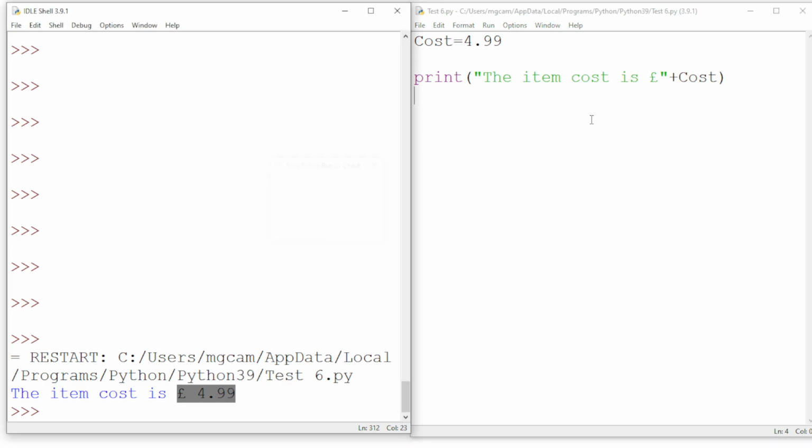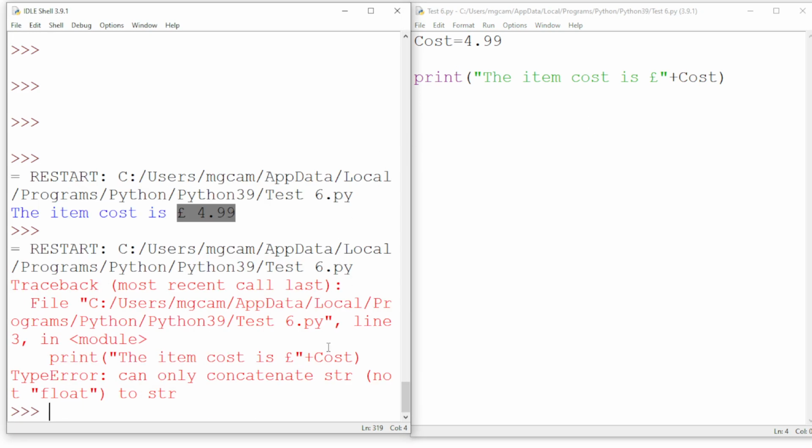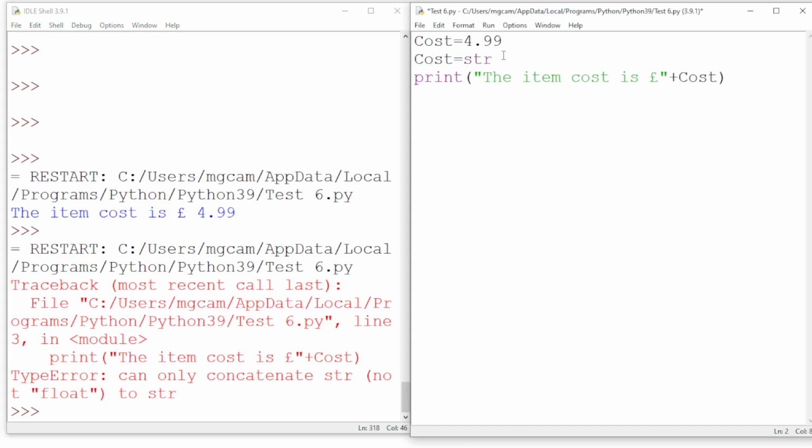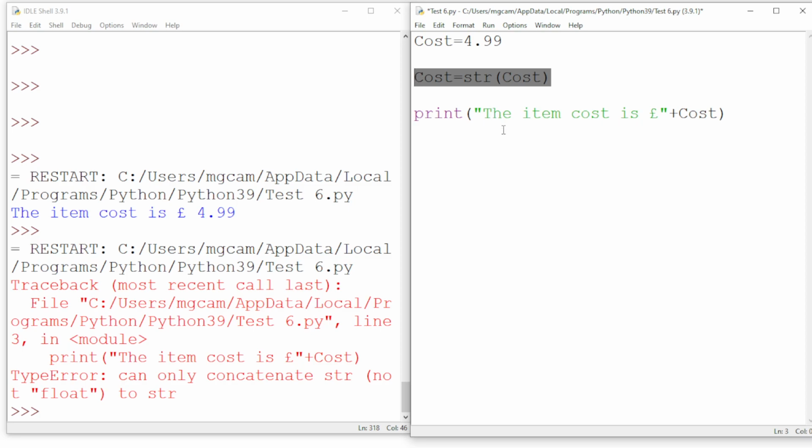But this will not work because, as previously explained in a different video, you cannot add a float or an integer to a string. It needs to be a string added to a string. So we need to cast it. So I could do it here by doing this and say cost is equal to the string version of cost. This will permanently alter cost to be a string version, essentially as if I did that.